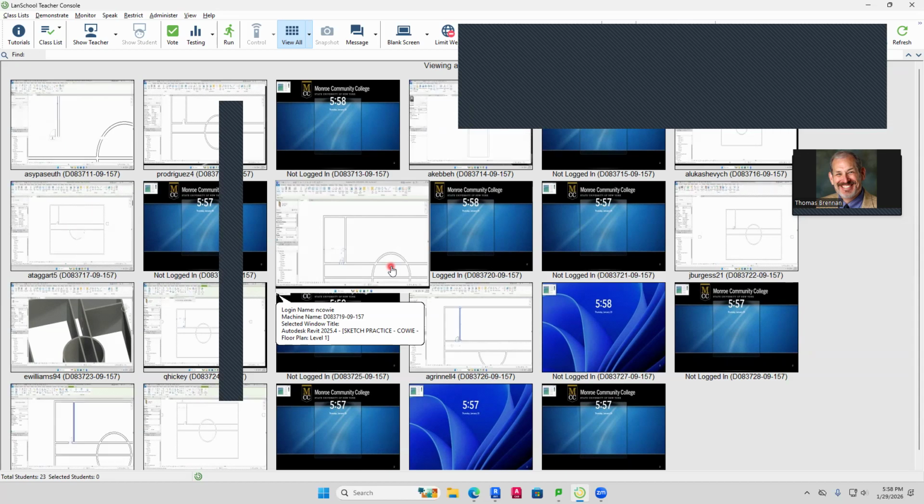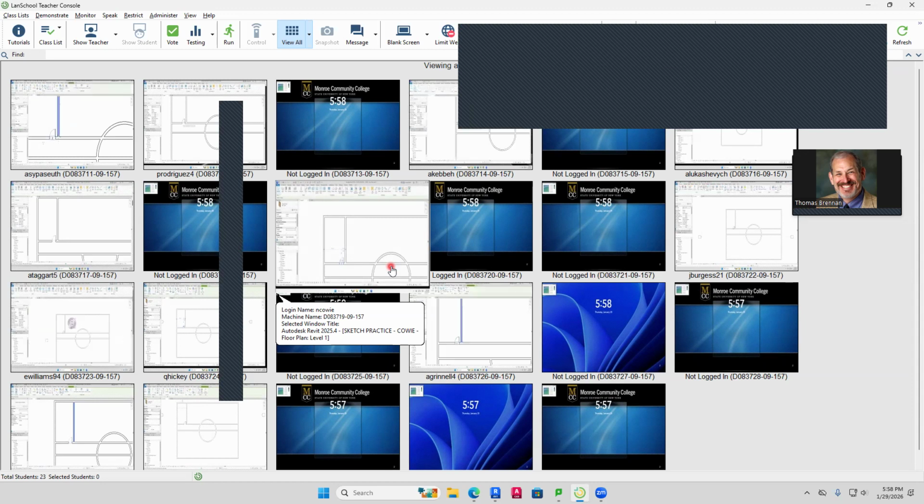Okay, so you want to be on the floor plan tab. There's a 3D tab, there's a floor plan tab, so you want to zoom into that. Okay, so now this is what we're going to do.